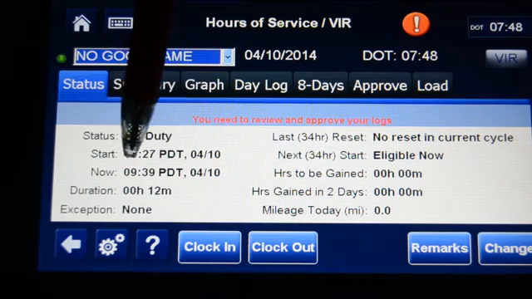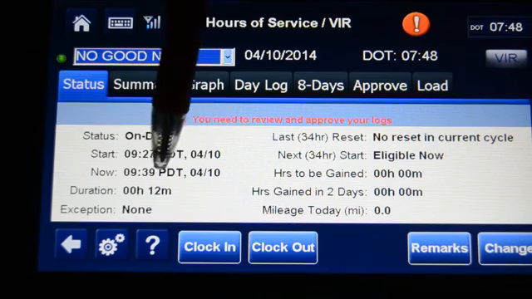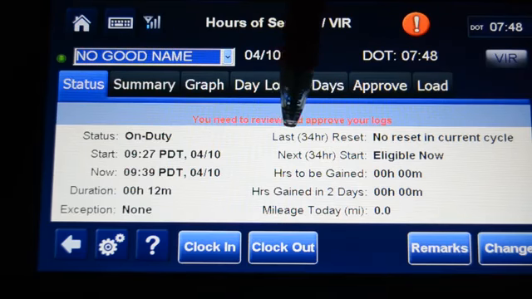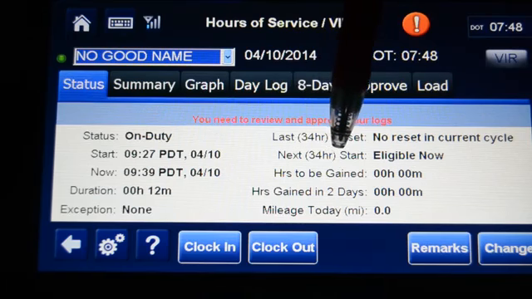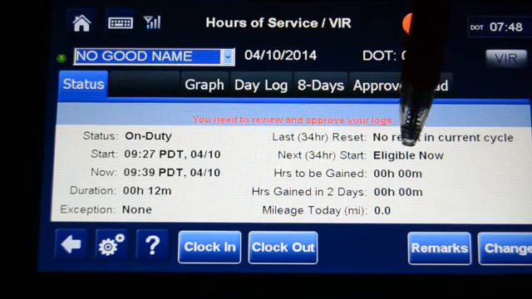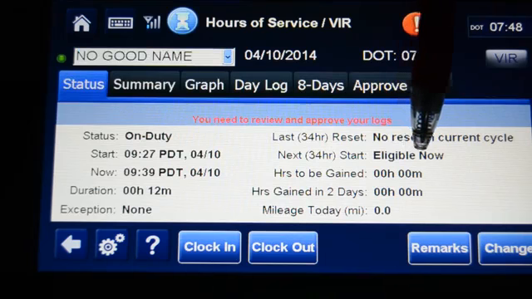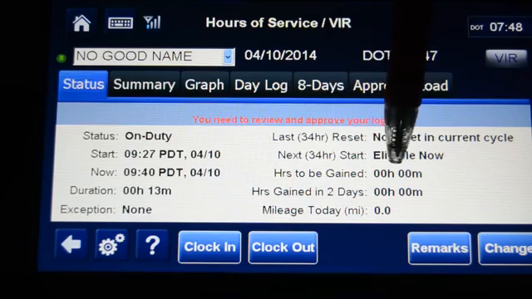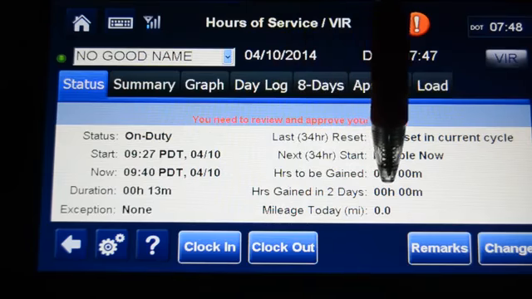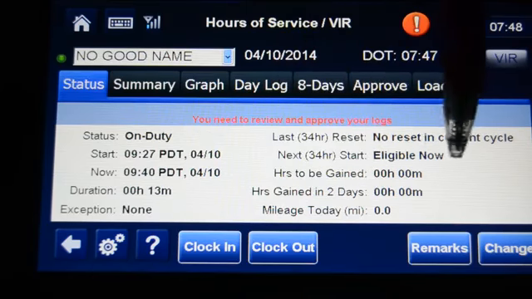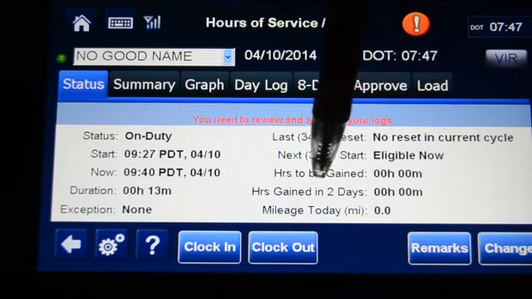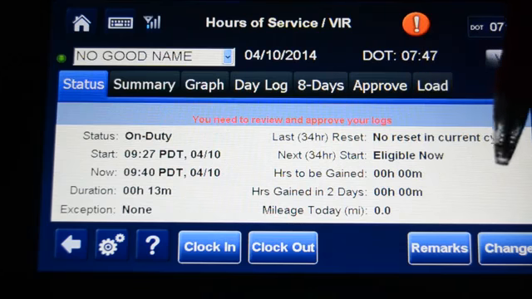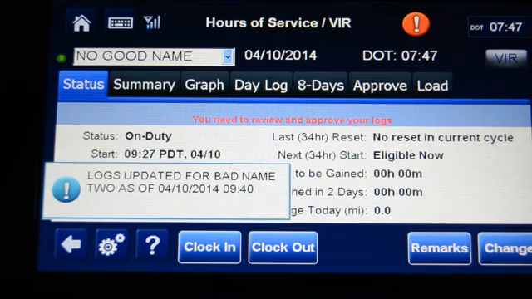Start status, now, is the current time right now. Duration on your current status. Your last 34-hour restart. Your next 34-hour start. This is your eligibility based off the 7-day period. Hours to be gained tomorrow. Hours to be gained 2 days from now. Total miles driven today. This hours to be gained tomorrow and 2 days is extremely important, especially if you're low on hours.